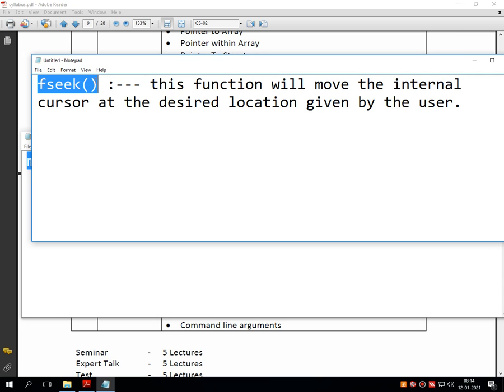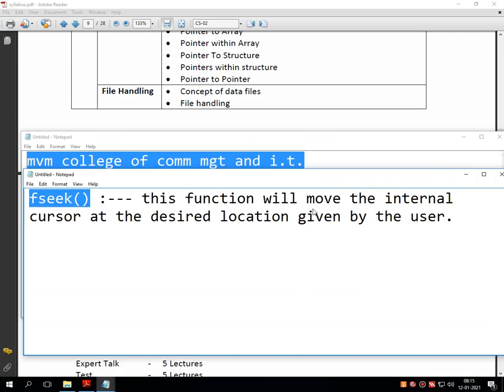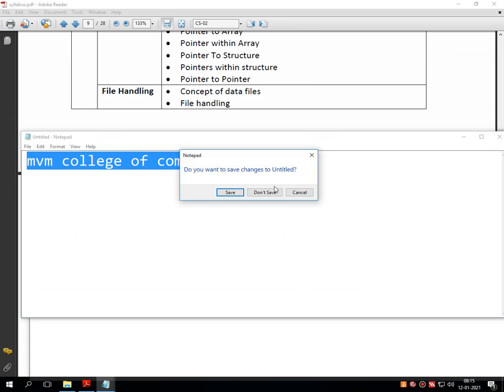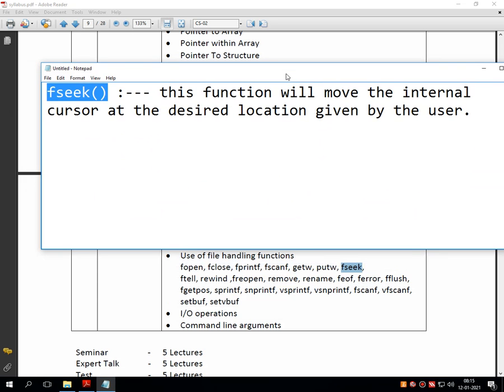This function is very important for the university examination purpose as a theoretical part. Next one is ftell. Again, this is specially designed for file handling concept.